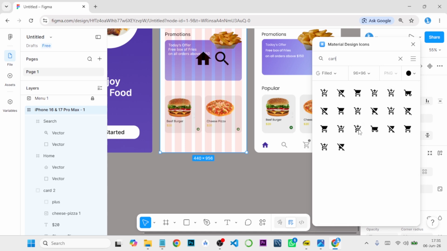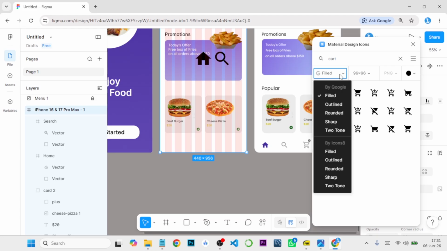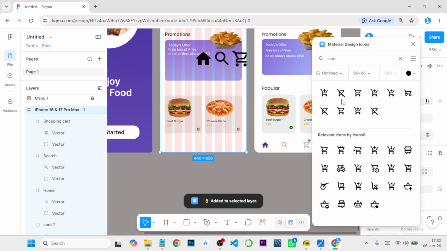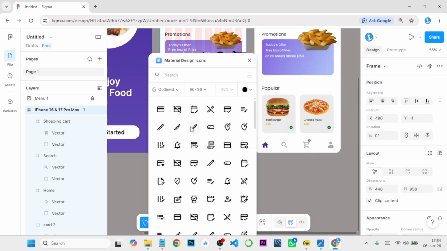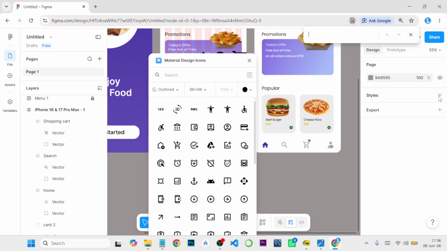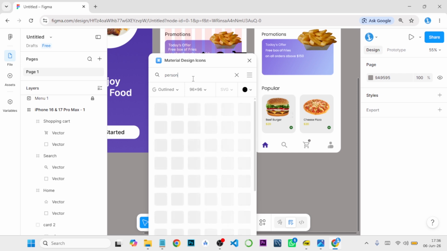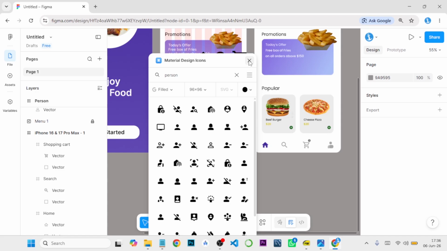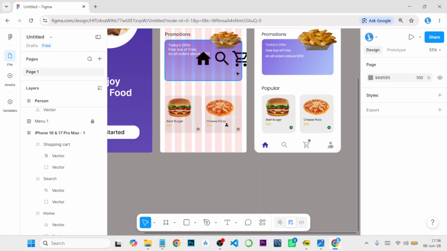Cats. Outline. Okay, I'll pick this one. What next? So, to get this, I will search person. I will change it to filled. I can just pick anyone. I'll pick this one. All right. So I have everything.